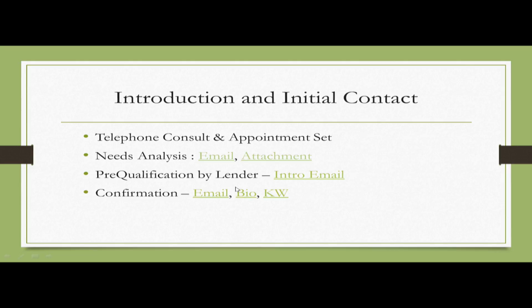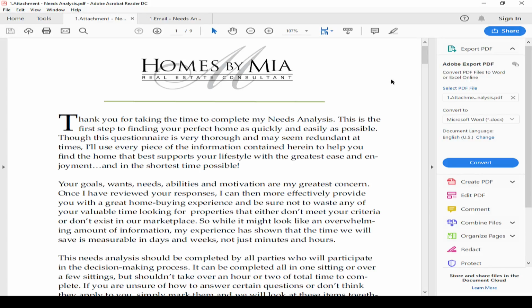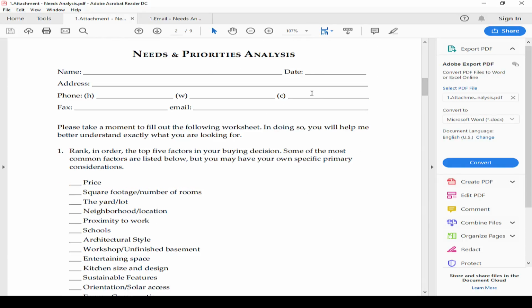Okay, so that's the email. This is my attachment, and I'm going to go into this in more detail, but this is my needs analysis. I've got a cover letter on there that talks about it, and we're going to come back to this.